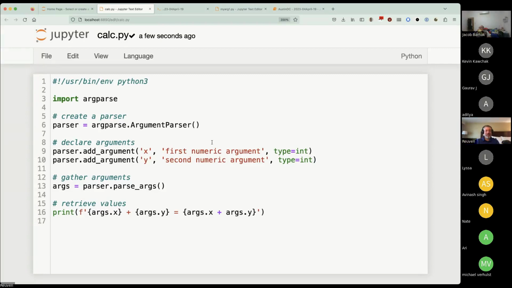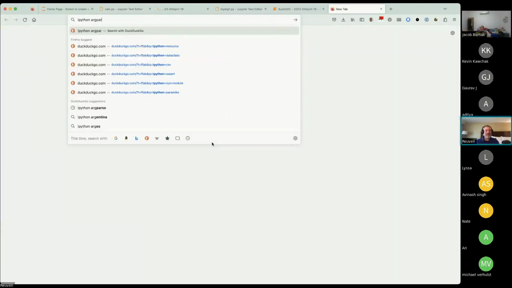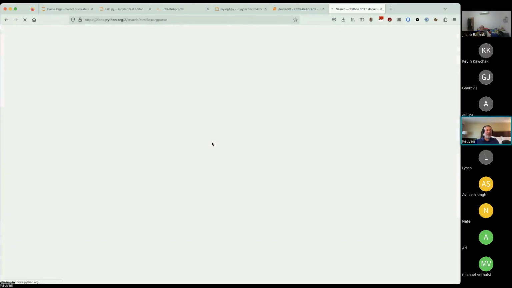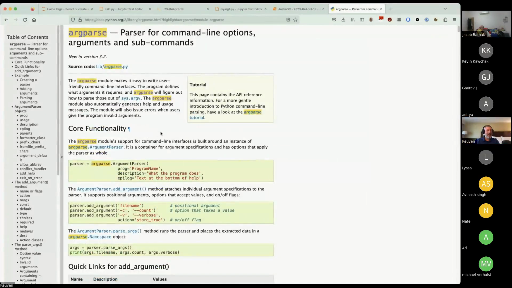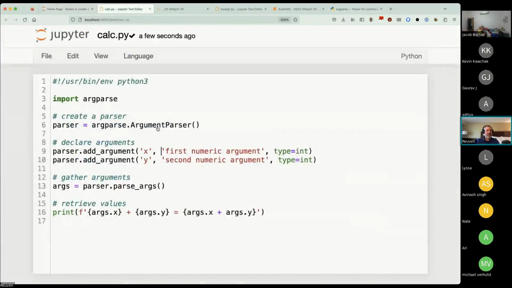Really? Okay, what did I get here? Oh, because the description is for the argument parser. Never mind. Action, default, choice. This is known as... oh, I thought that. Oh, help. It's called help. That seems more obvious now.